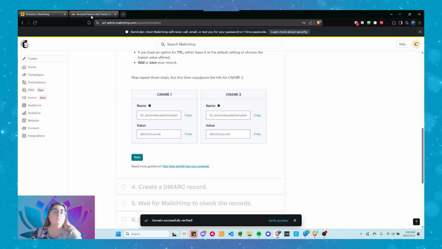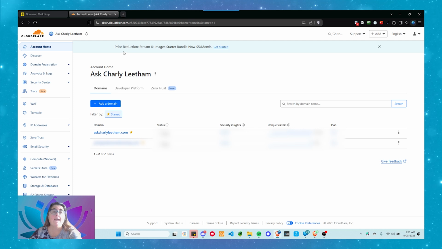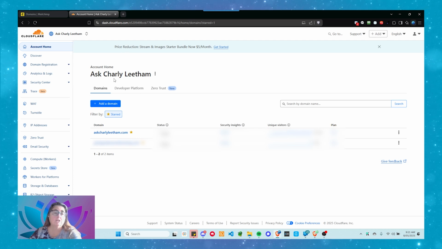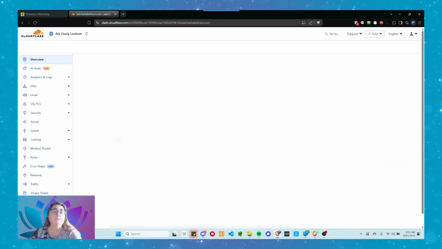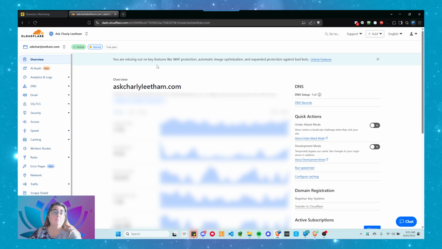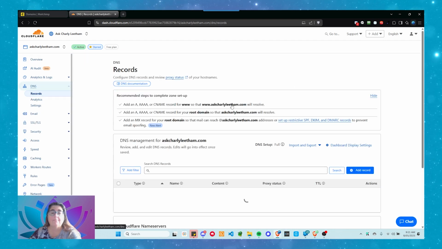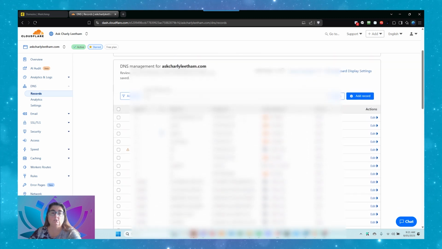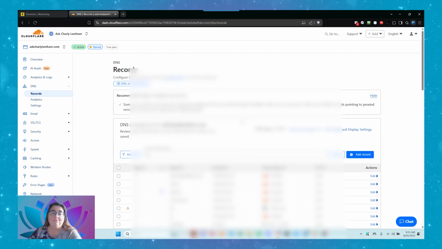Before we get to here, we do need to come across to our Cloudflare account. I have logged into my Cloudflare account. I've gone to my account for Ask Charly Leetham. You'll see I have 2 domains here, Ask Charly Leetham and Goddess. These are the ones that are starred. I've got a heap more domains under here. I'm going to click on Ask Charly Leetham. And once I'm into the domain, I'm going to click on the DNS option here. That gives me all the DNS records for my domain name. Yes, I have a lot of them. I really do. Not everyone will have this many entries on their domain.